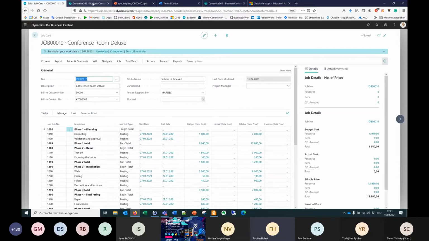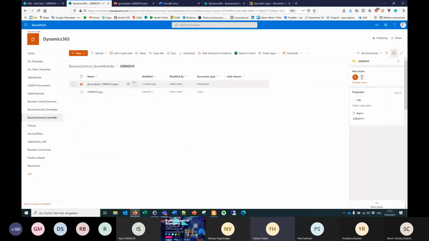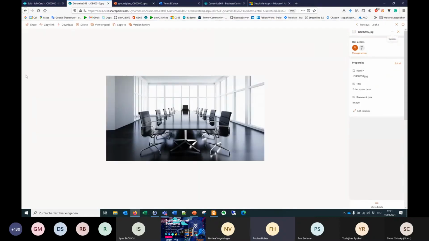And now let's switch to SharePoint to show you what kind of documents and text blocks we would like to include in the document. So I'm here in a SharePoint Online environment, and there is the folder with job number 10. This job number 10 contains, for example, an image, the conference room deluxe, that has to be included in the document.